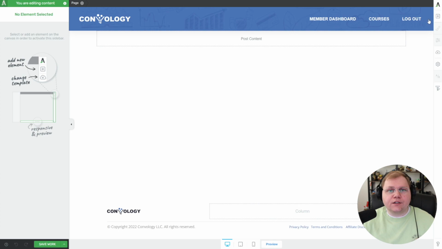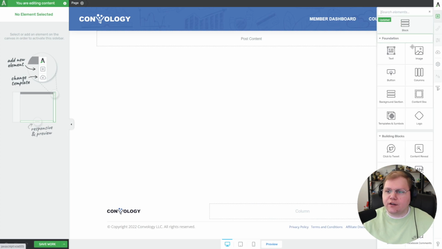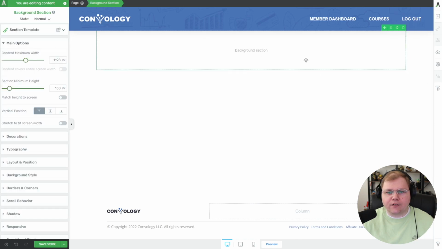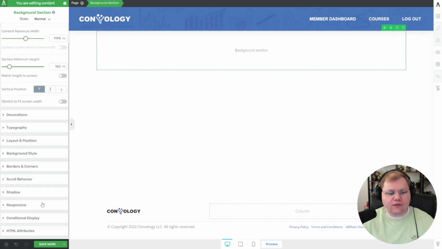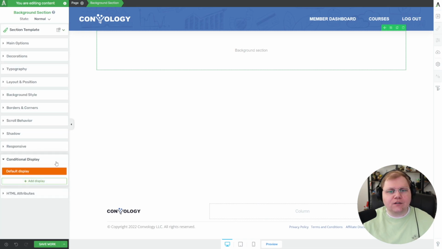If you're not familiar with how conditional display works, here's a very quick overview. Essentially, you add a container to a page like a content box or a background section. So let's do that right now. For us, we'll go ahead and add a background section. When you click on the background section, on the left-hand side, if you scroll down, you'll see a section called Conditional Display. And when you open that up, you'll see that by default, every container, like a background section or a content box, has what's called the default display. This is the normal display that, if no conditions are applied, will be shown.